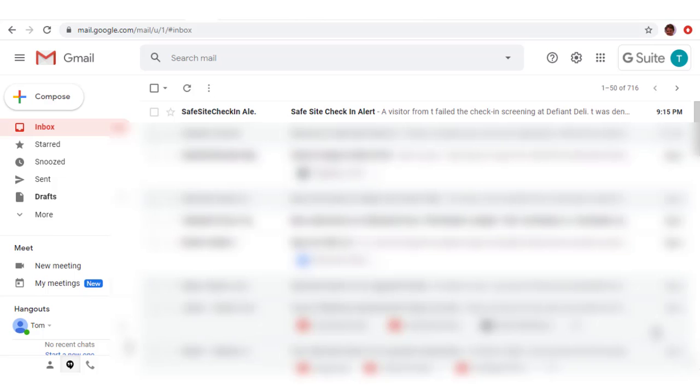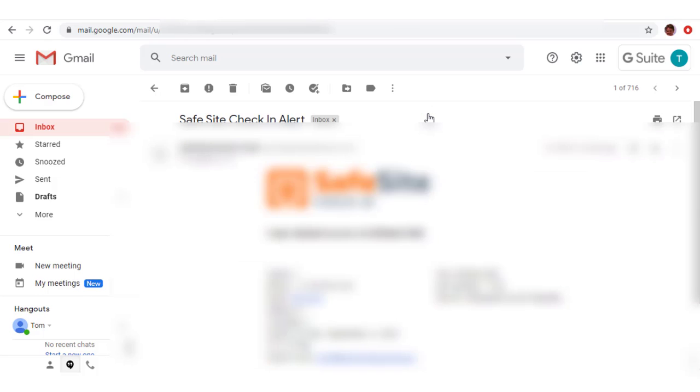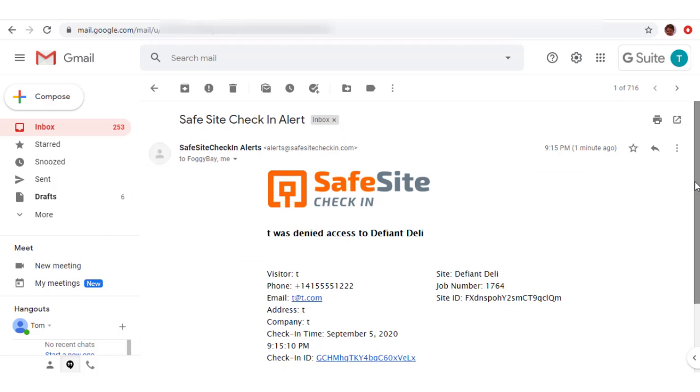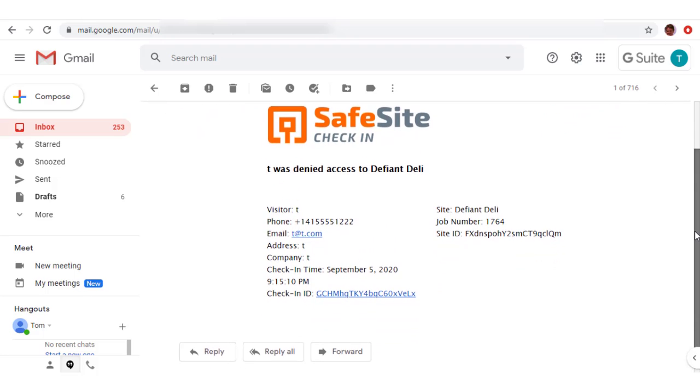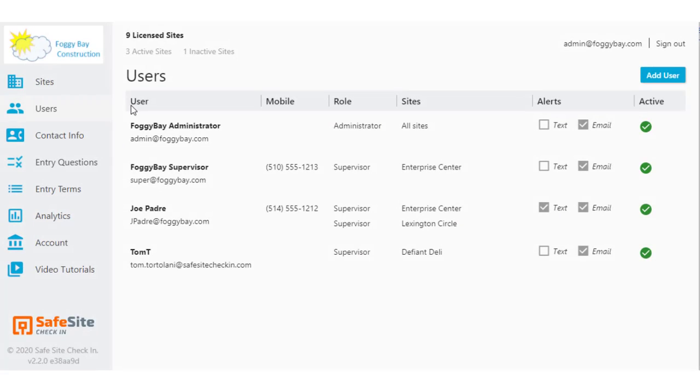When a visitor is denied access to a site, all users that have access to the site and have email alerts set should receive the email alert, which provides detailed information about the visitor based on the contact information they provided. Finally, let's take a look at the host role.